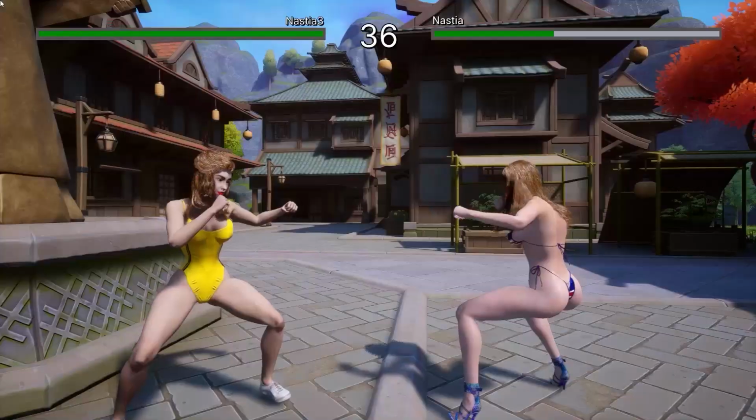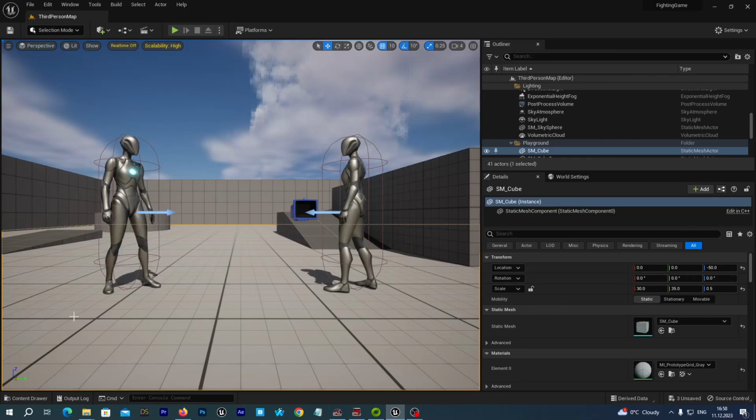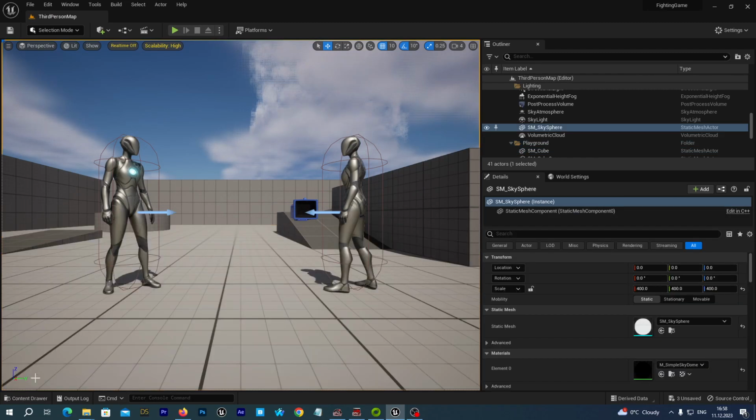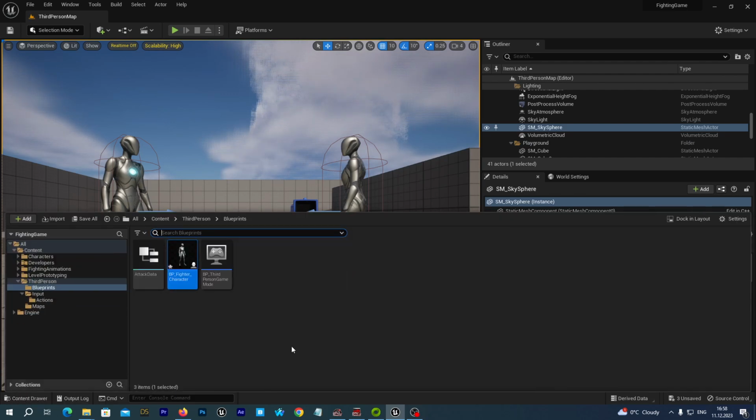And now let's start with the tutorial. I have already opened up my project, and let's quickly see how a 2D game differs from a 3D game in terms of Unreal Engine 5.